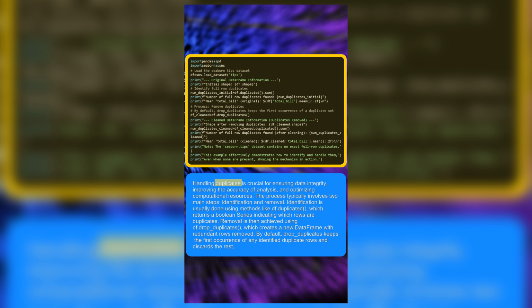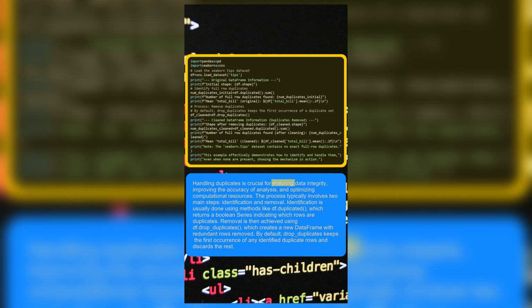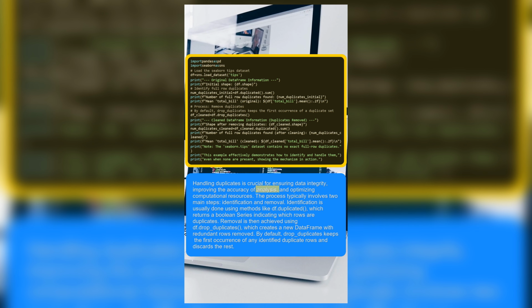Furthermore, storing redundant data consumes unnecessary memory and can slow down data processing operations, especially in large datasets, thereby decreasing computational efficiency. Handling duplicates is crucial for ensuring data integrity, improving the accuracy of analysis, and optimizing computational resources.